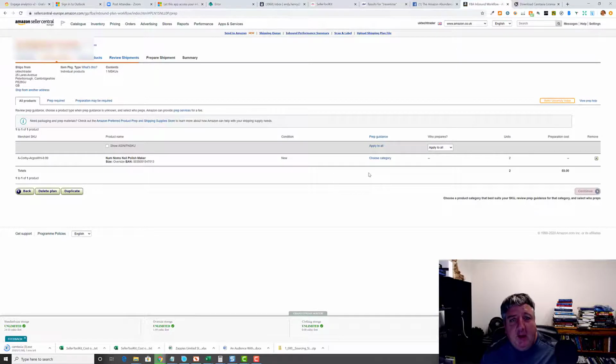Nice and easy. Just duplicate the current one, edit the numbers for the items to be correct for what you've got, and then use the new one and cancel the previous shipment. Okay?